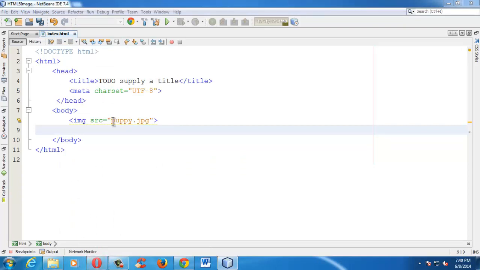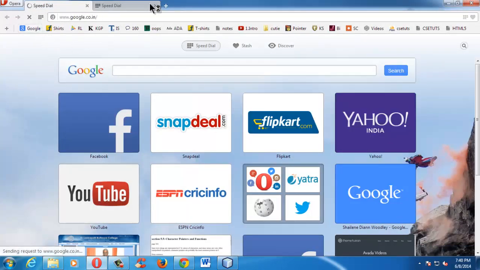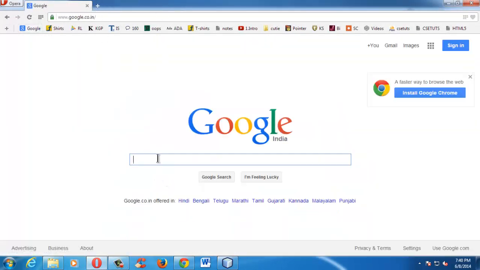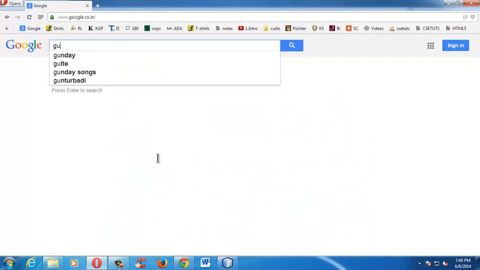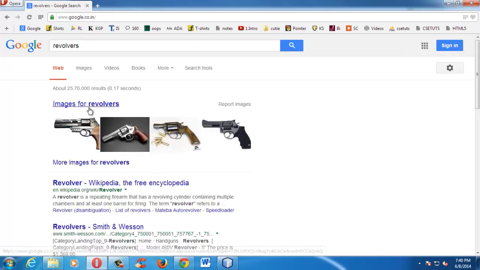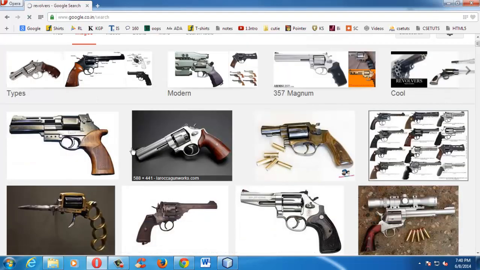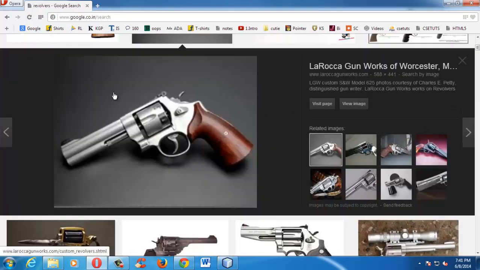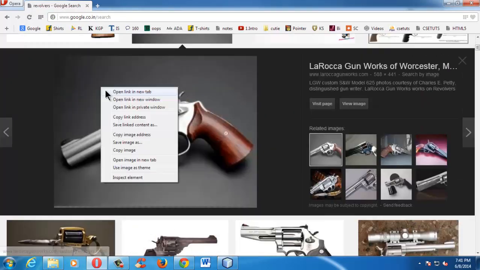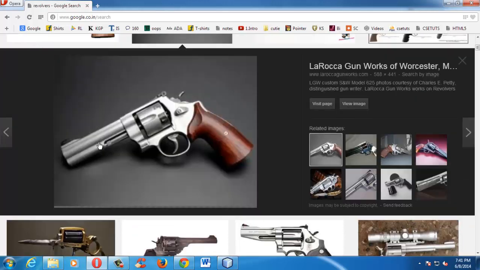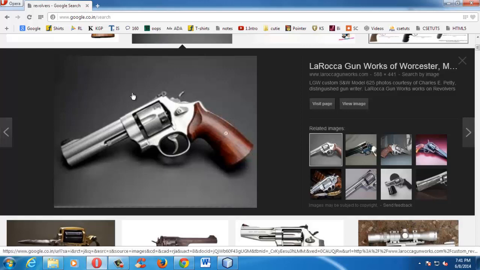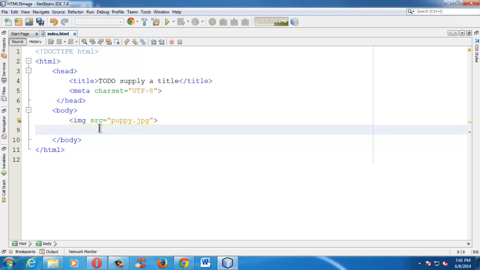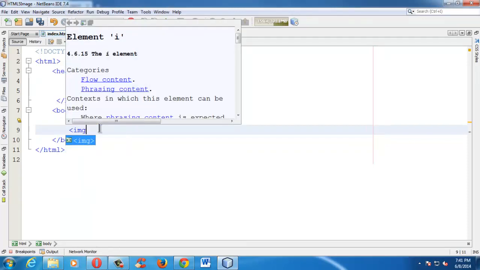You might find some interesting web pages on the internet. If you go to Google, for example, and you are curious about guns or revolvers, or whatever image you want, and you find a good image of a revolver, you can right click and copy image address. The URL of that image gets copied, and now you can come to your NetBeans IDE and have another image tag here like this.